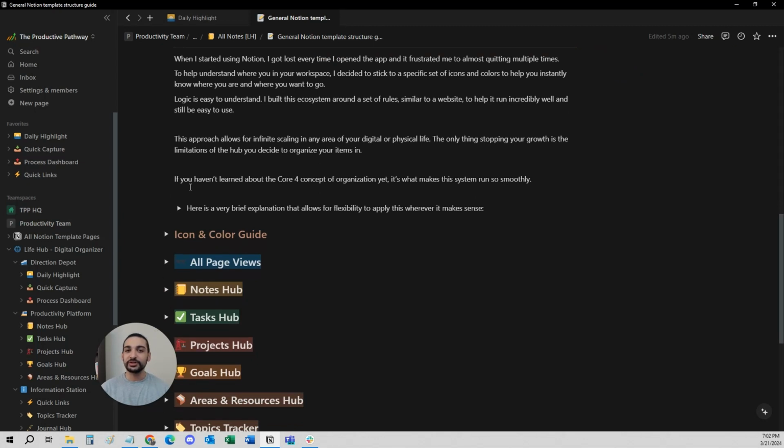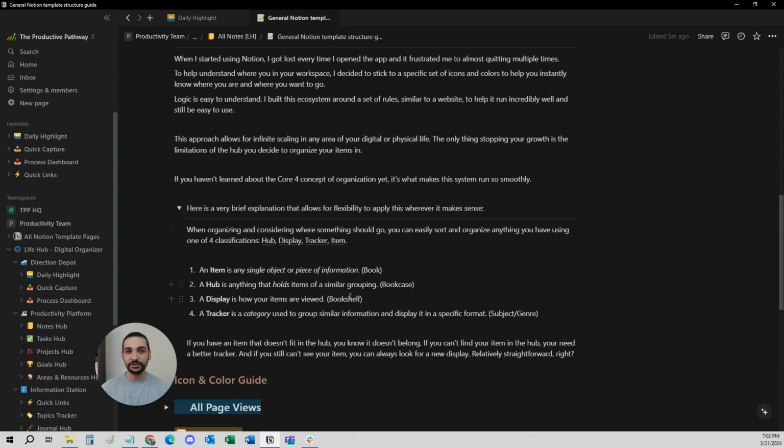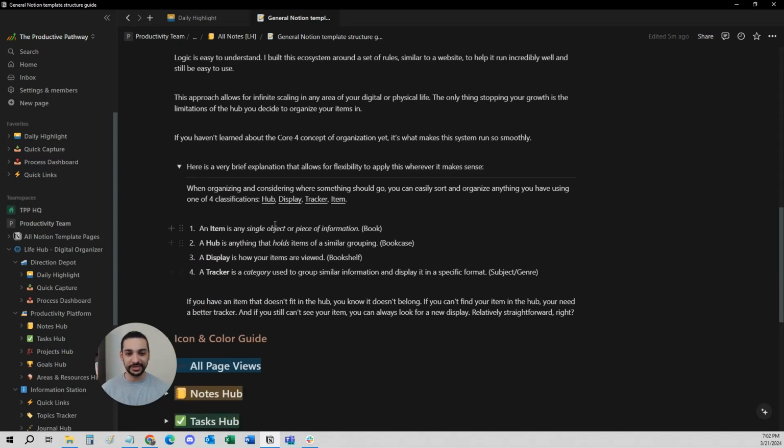If you haven't learned about the Core 4 organization concept, it is a basic concept that applies to literally everything, both physical and digital. As a brief overview, every single thing can be classified into 4 categories. You either have a hub, which is where items are stored, or you have a display, which shows those items, and a tracker that organizes those in a certain way.